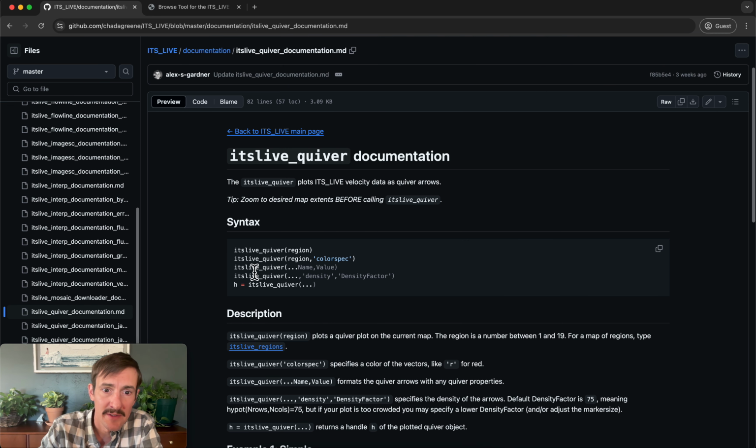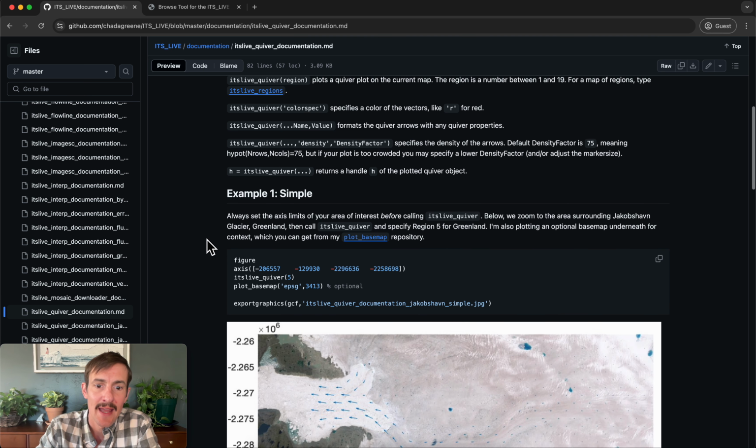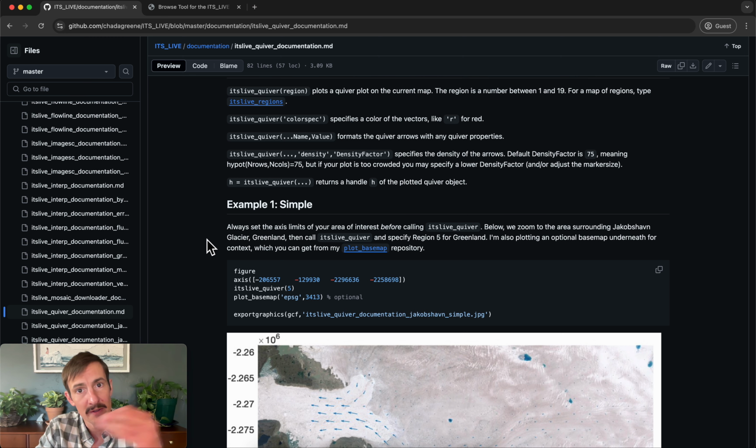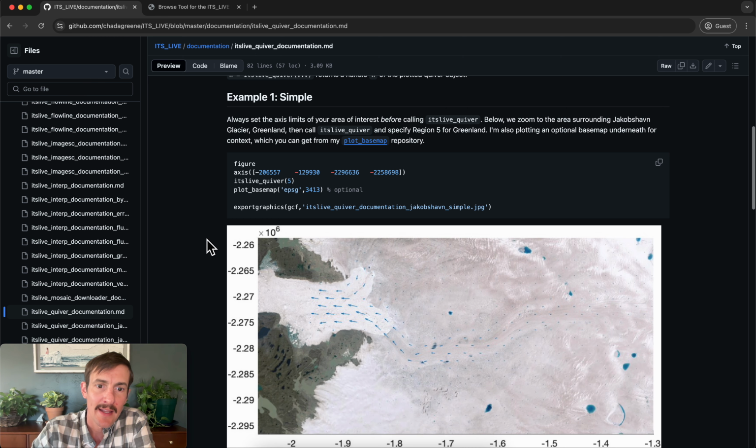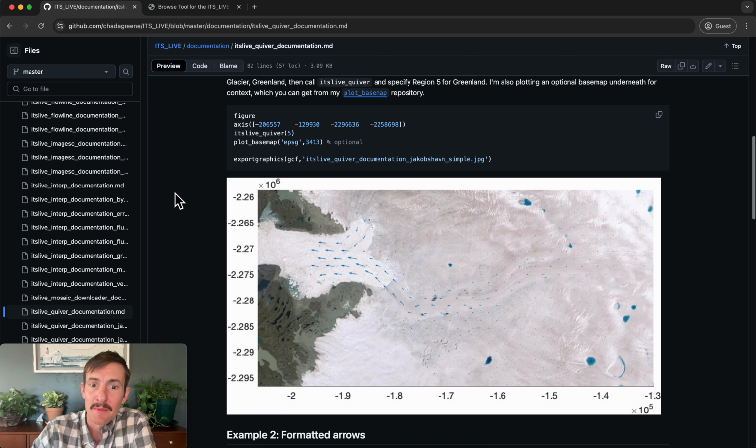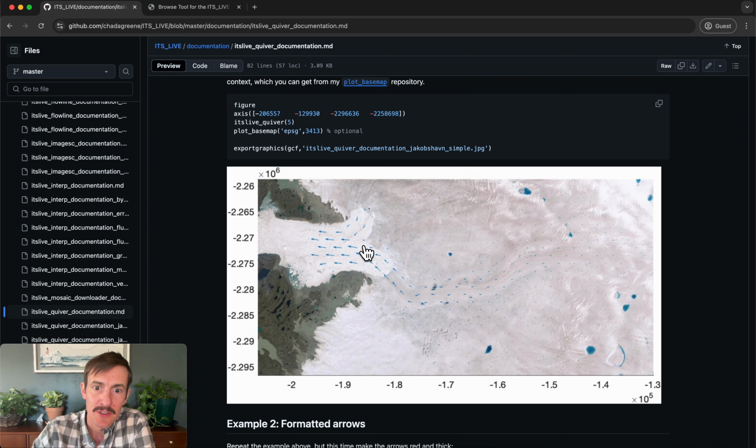Moving on, very similarly, itslive_quiver is just an arrow plot, and it works very much the same way as itslive_image_sc. So similarly, you want to zoom to your location of interest before calling this if you can, just to reduce the amount of data that's loaded and plotted. So zoom to, for example, these axis limits, which I happen to know correspond to Jakobshavn Glacier in Greenland. And then say itslive_quiver for region 5, that's Greenland. And then also plot a base map. This is optional. This is what we get. We get these quiver arrows showing the flow of the Jakobshavn Glacier.